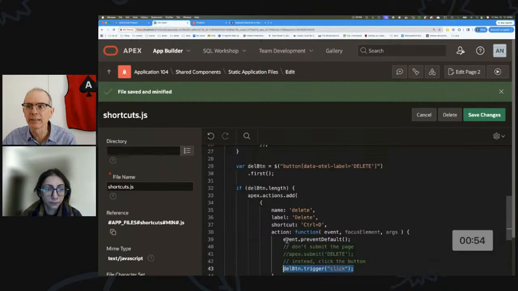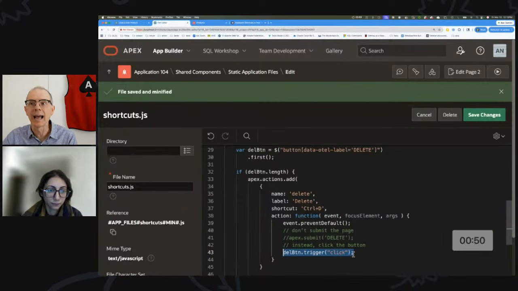So in the case of the delete button, I check to see if the delete button exists. And then if it does, I add that action, that Control D. That means that these actions are only being added on pages that actually have the button. If the button's not there, it doesn't get added for that page. So I think that's it.